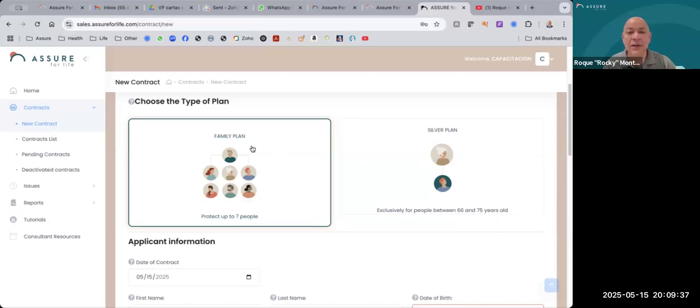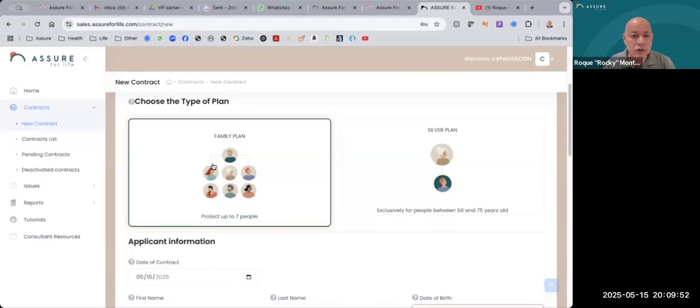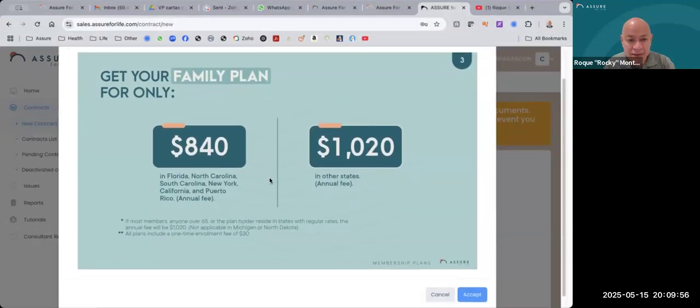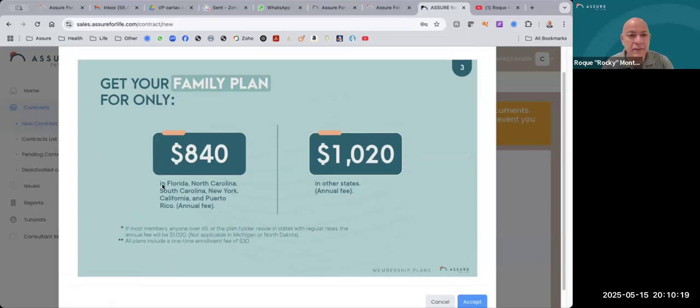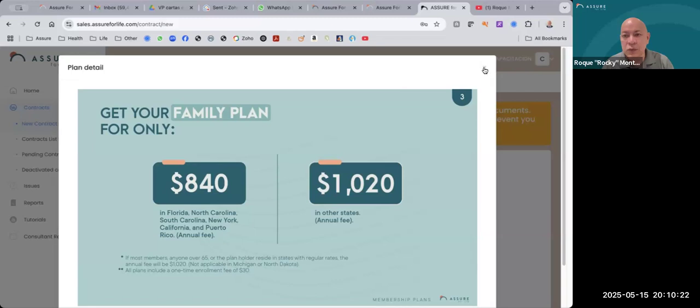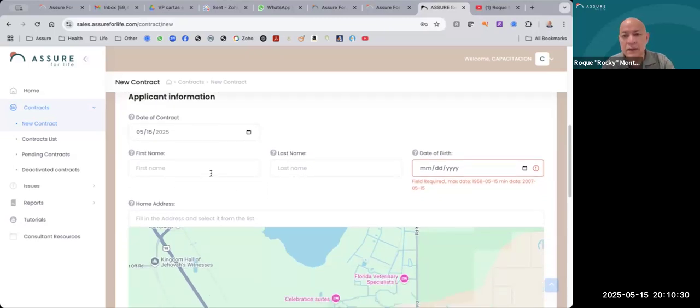Notice that the family plan is the one that is highlighted by default. If you are going to write a silver plan, then you would have to click silver plan right here. If you click on these icons here, it will show you the rates on an annual basis. It will show you the special rate states. That's why you see 2 rates right here. Here at the bottom, you will see the formula that determines whether a group will pay the regular or the special rate. So you have an idea, it's right there at your fingertips. If you close this window, it will take you back to the application. The rest is just fill in the blanks. This is pretty simple.